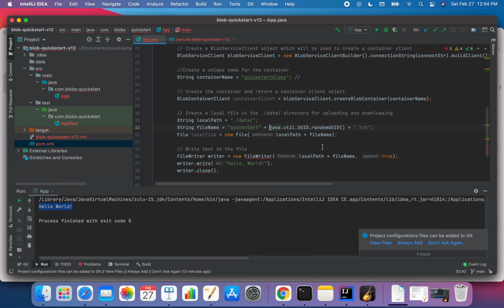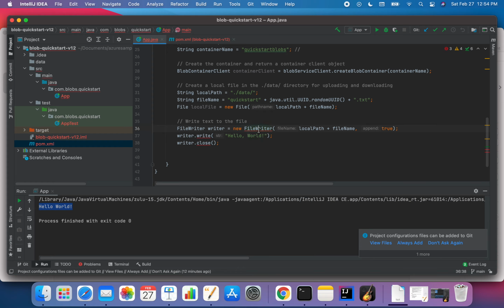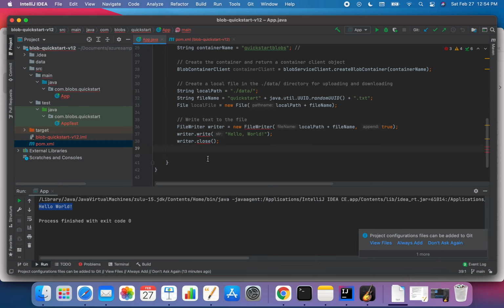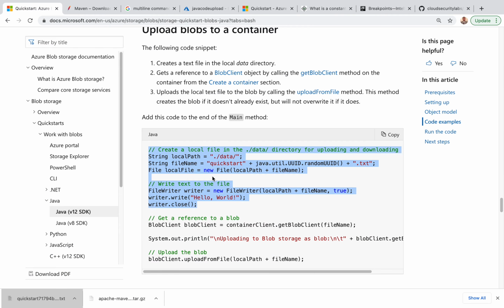So let's do this. That's good. And then once all of it is done, we are closing the file. So here, why is it complaining? We don't need to do that. You can improve your code, but right now I'm not worried about code quality at the moment.